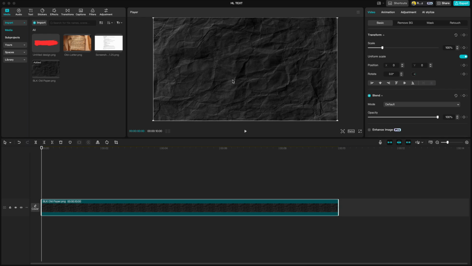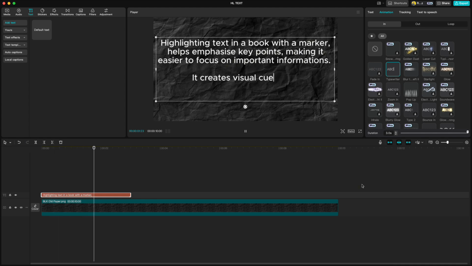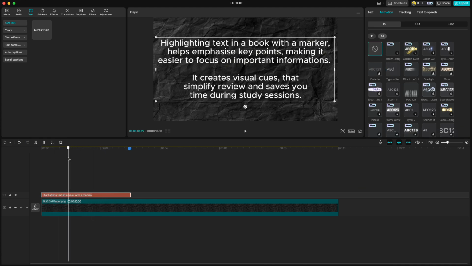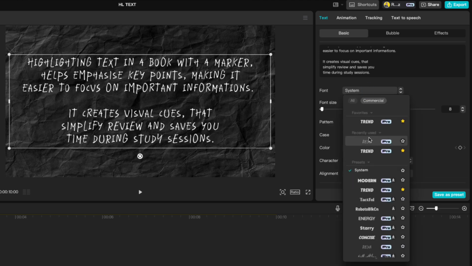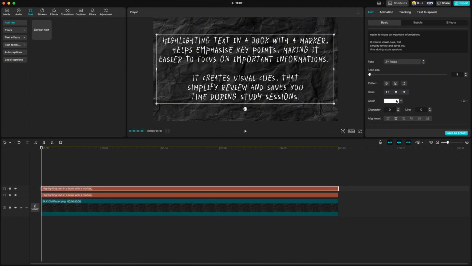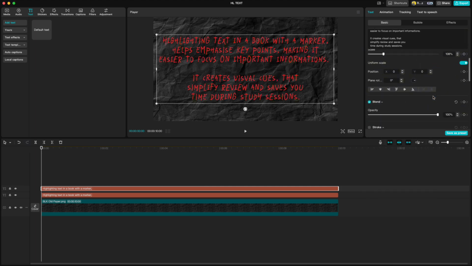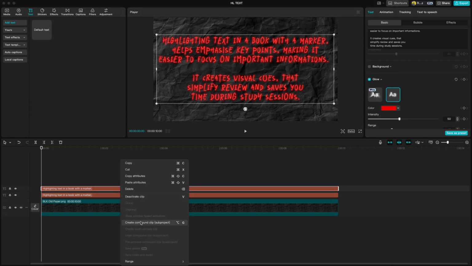Method number 3. I will write a random text on this black old paper. Extend it to the end, which is 10 seconds. I will change the text to this handwritten font and make it a little bit bigger. Then copy the text, change the color, and I will also add a glow effect. Right click on the second text and create a compound clip.